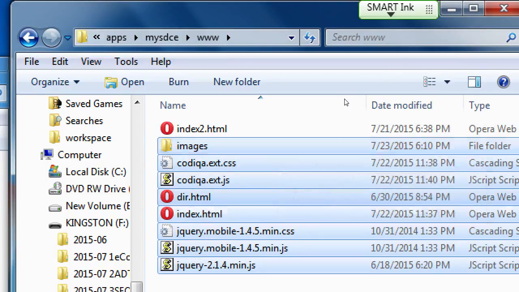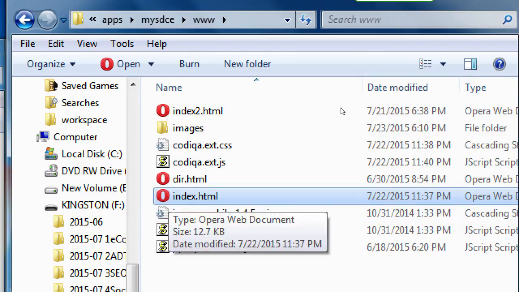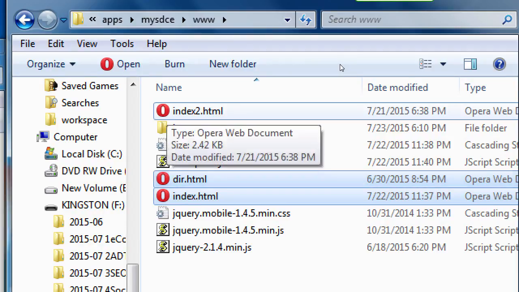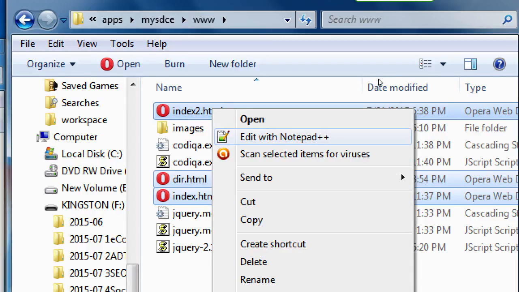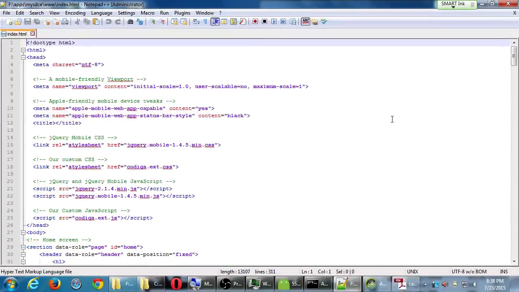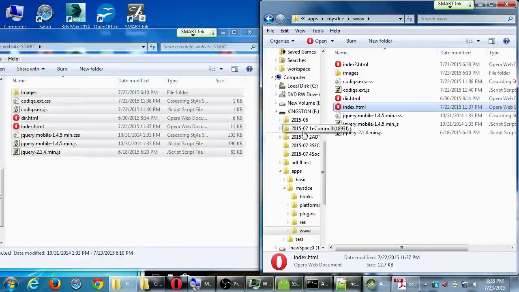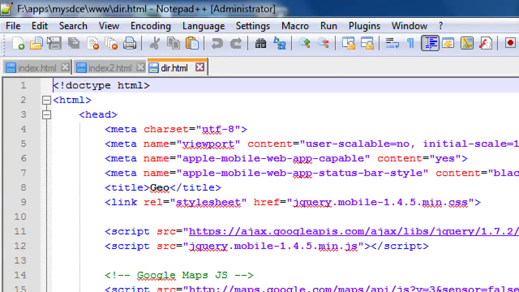I want to open all three of the index, DIR file, and index 2. You can click index and then hold control on the keyboard and control click DIR and control click index 2 and then right click to open all three. I want to open index, DIR, and index 2 in Notepad++. All three of them. So open the three HTML files that you should have. So Notepad++ shows me there's my index, index 2, and DIR.